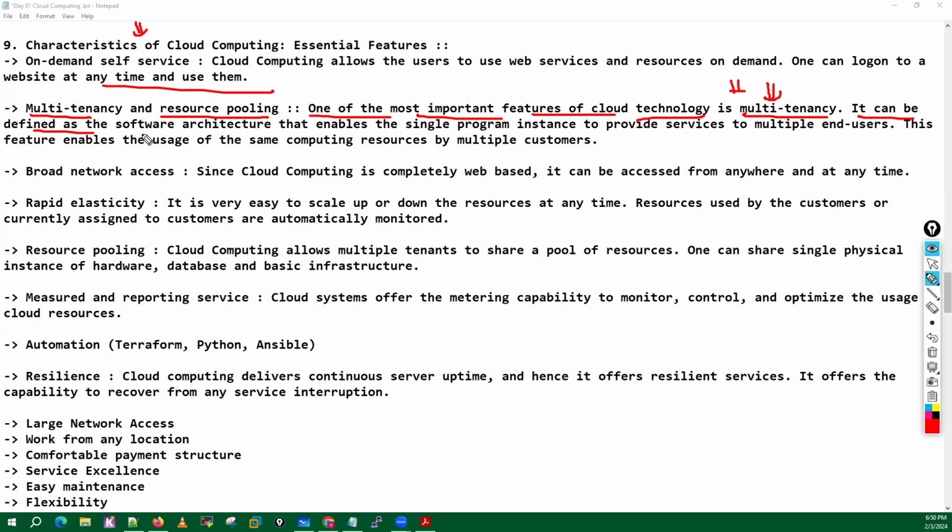It can be defined as a software architecture that enables a single program instance to provide services to multiple end users. This feature enables the use of the same computing resources. We can also do resource pooling, which means we can share these resources as well. We can share our resources with different customers, or different accounts within the same account. This supports multi-tenancy and resource pooling.